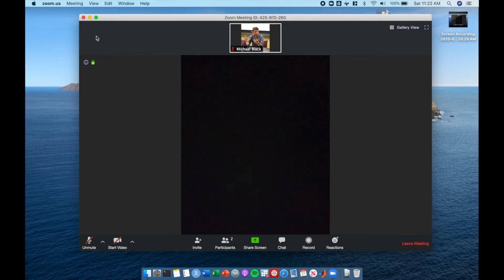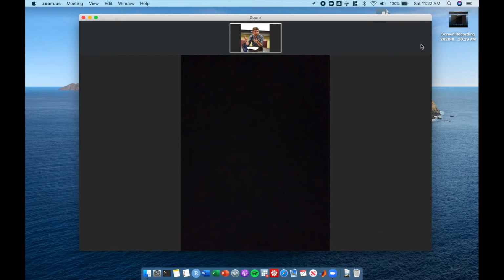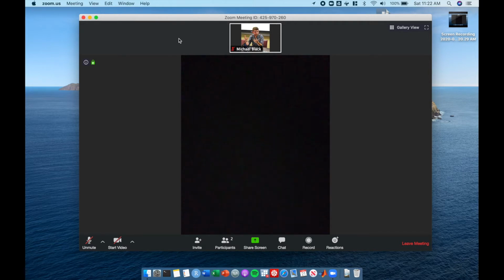Okay, so if there are a lot of people, then there'll be little arrows on the side here. You can scroll around and see everybody on the call. And Zoom can handle a lot of people, so sometimes there will be a lot of people on the same call. And then in the main window here, I'm seeing my cell phone, which is a black screen right now because I have something blocking the camera. But whoever is the main speaker or the host will show up here.